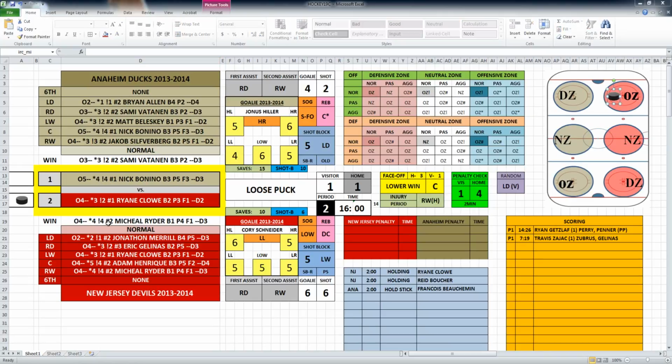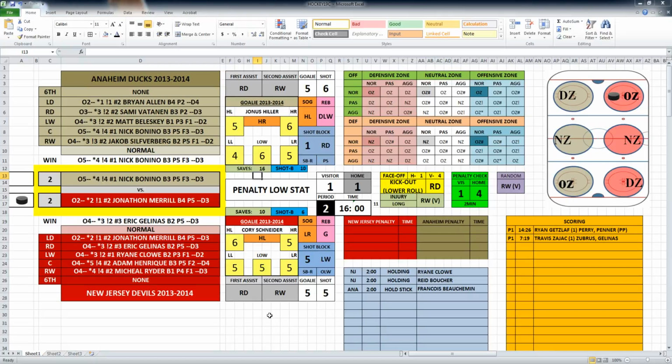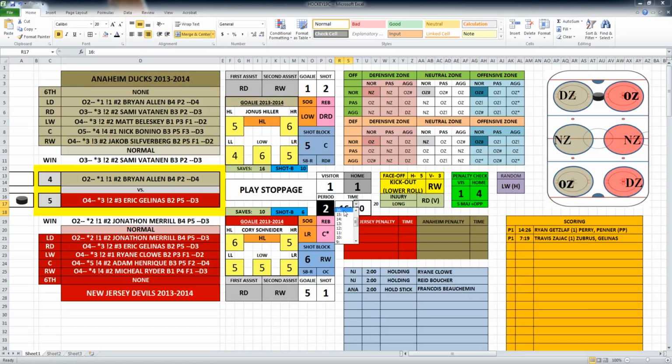So Michael Ryder here is taking a shot. Is it blocked? Left defenseman, left defense, block of 4. Nope, just outside his range, but Jonas Hiller auto save. 16 saves for him. And once again, Jonas Hiller is keeping Anaheim in the game here. 16 saves. And we're down to 15:40 to go.